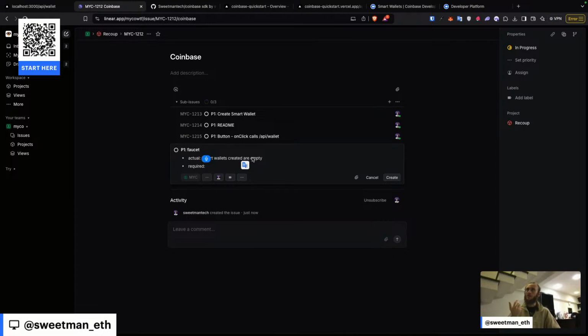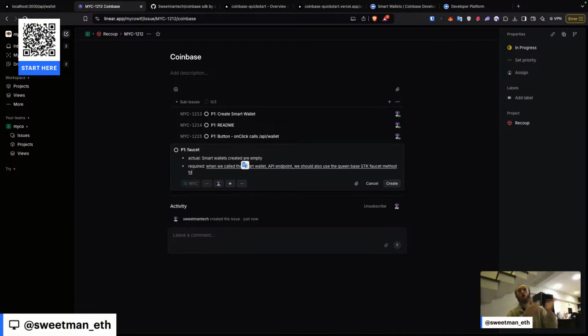When we call the Smart Wallet API endpoint, we should also use the Coinbase SDK faucet method to load up the new Smart Wallet with a little bit of funds so that it can start doing things on chain.